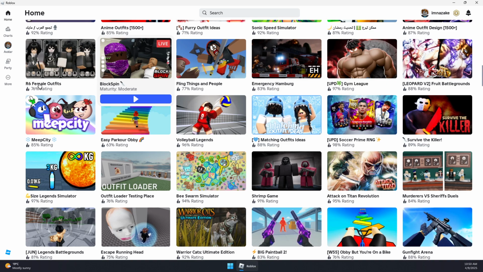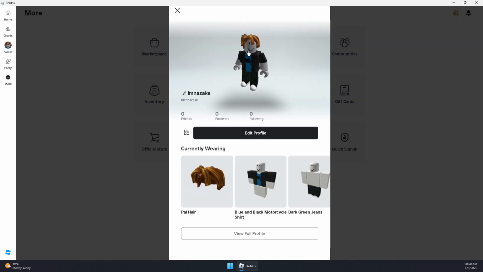Now to access your favorites list, you can simply click on More here and then Profile, and then scroll down till you see the View Full Profile button. Click on it.